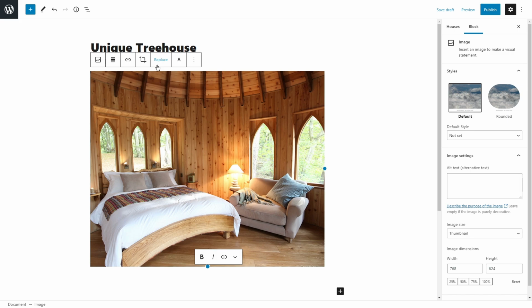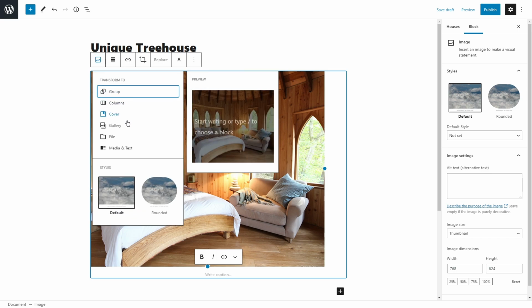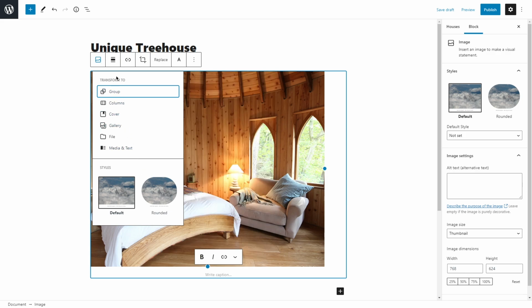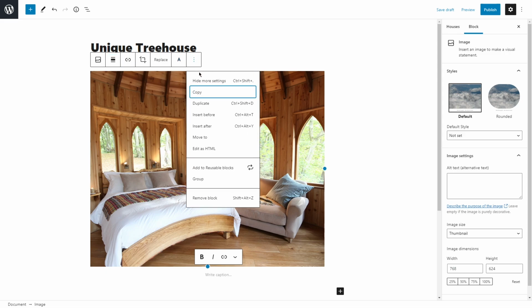For the image, we have Change Block Type or Style, where we can transform it into columns or gallery and make it rounded. We can also change alignment, insert a link, crop it or replace, then also add text over image, and more settings to copy, move to, group, or remove block.